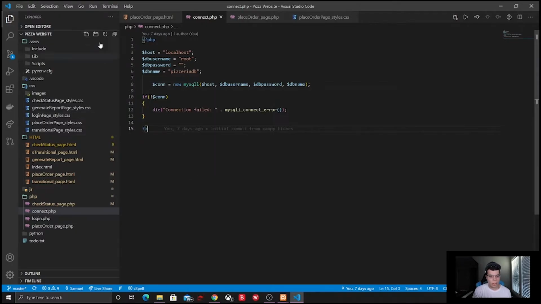Basically, this is a little tiny script here. It establishes your host, which if you're using XAMPP is going to be localhost. The default username is root. The default password is nothing. And these can be anything. I just called them host, database username, database password, and then the name of the database.